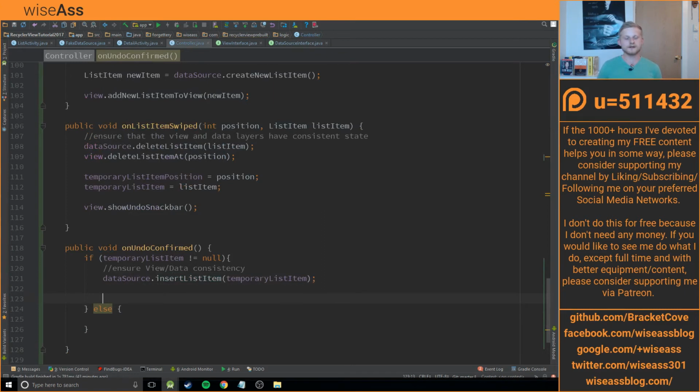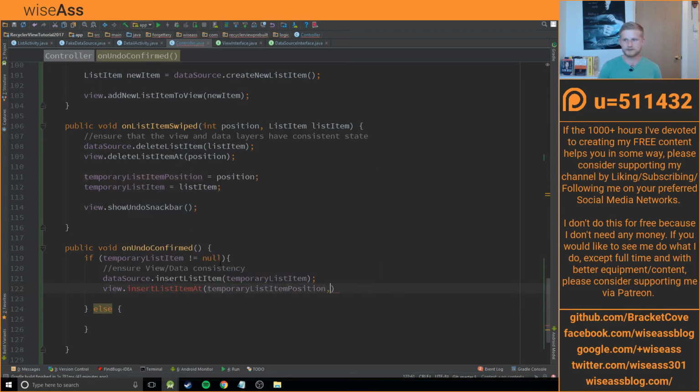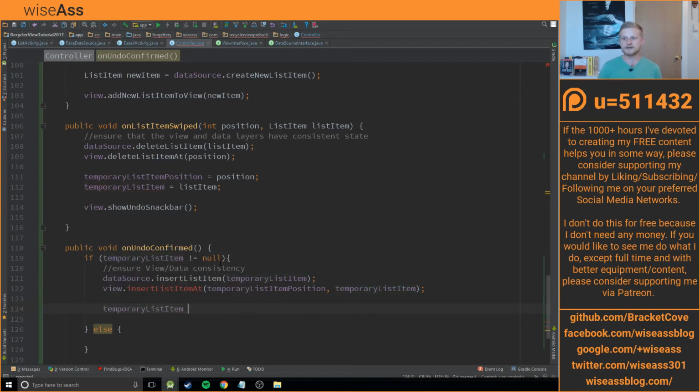Cool, so we've got our data set up properly, but we also, of course, need to make our view consistent with the data now. So we're going to say .insertListItemAt, and we're going to supply temporary list item position and the temporary list item. Now, once we've done that, we've had our records inserted back, and that's all fine and dandy. So I will now assign list item to null, just so we're not holding on to state when we don't need to be.